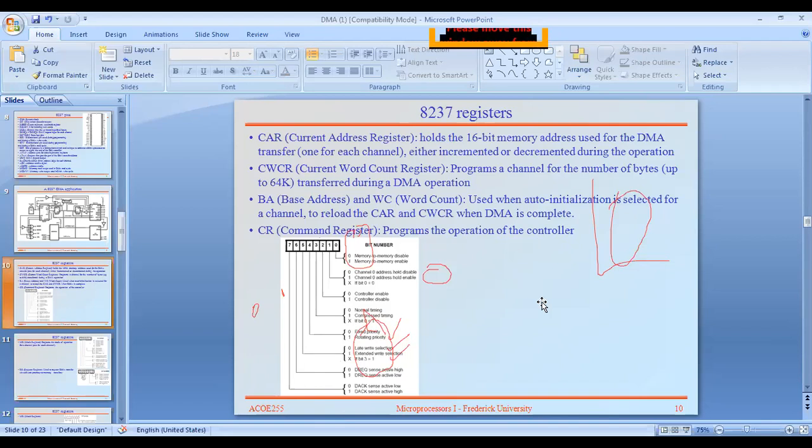The next one is the CR, the command register. Already you know the purpose of the command register: simply, it programs the operation of the entire controller. See here, the command register notations.